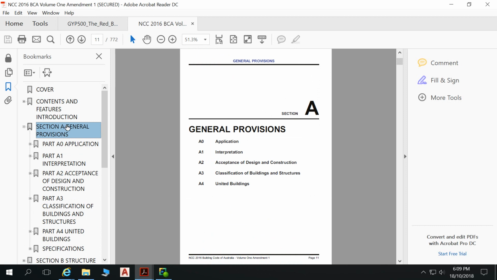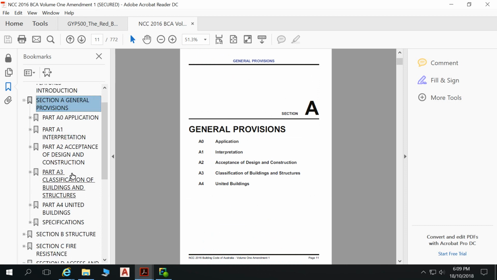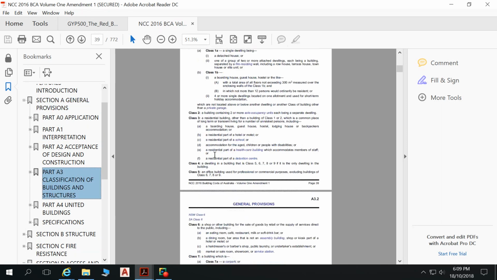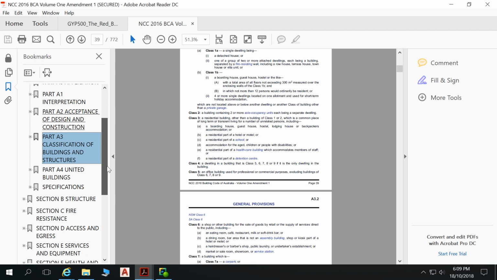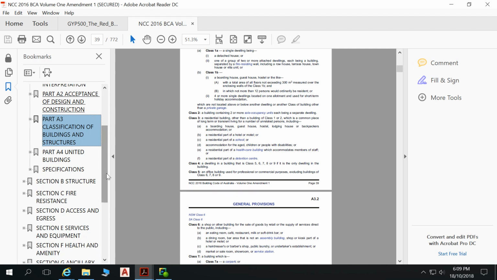Anyhow, what we want to do first up is go to section A for general provisions, and we're interested in classification of buildings and structures. Now, it's probably no surprise that our second building is a Class 2 building: a building containing 2 or more sole occupancy units, each having a separate dwelling. That sounds very much like the building for project number 2. So we've got four units in a block of 2 units. So we have a look at Class 2. Then we want to know what fire resisting construction it requires, because we have to specify that.